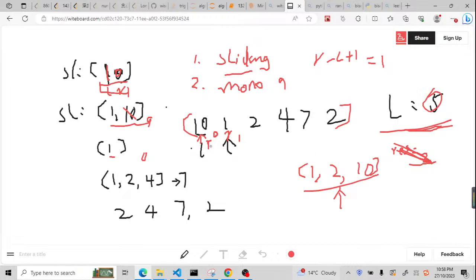Because the L pointer has already been shifted, since the 10 is removed. After I remove the 10 from the sorted list, my L pointer will be shifted from the 10 to the next place. So first it is at 0. Now it will be shifted to 1. So the L pointer pointed to index 1 and R pointer is also at index 1. So the result will still be 1.